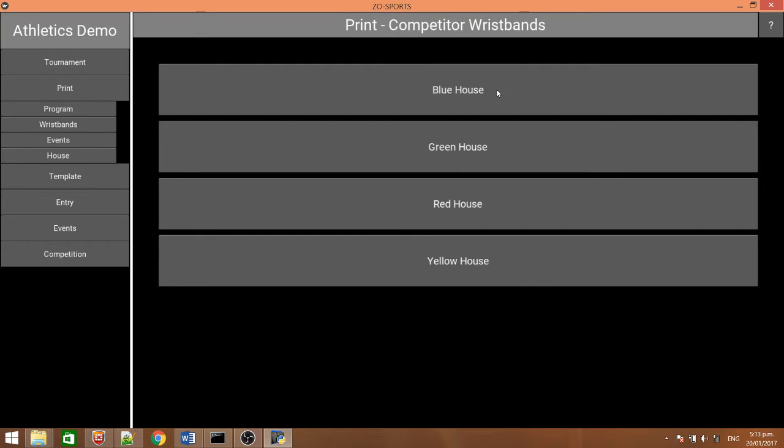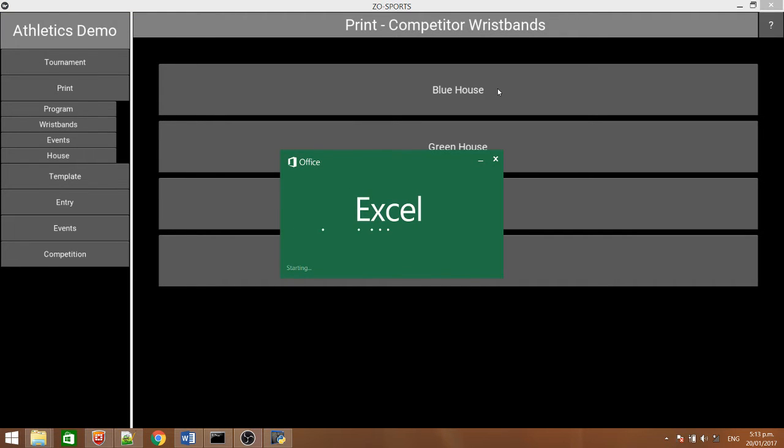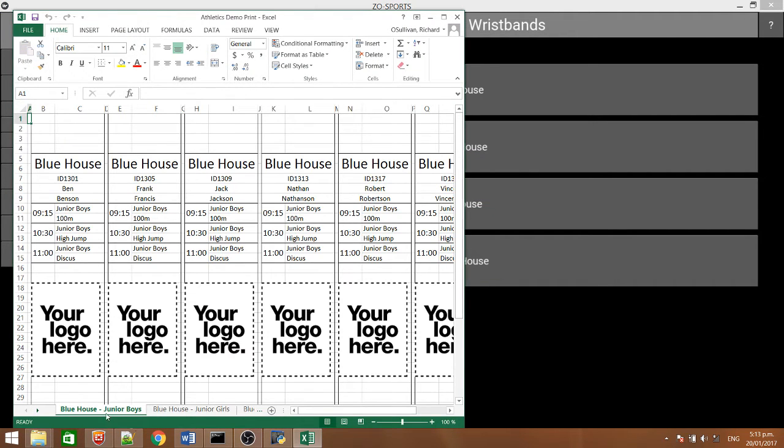This is a great little idea. Click on Bluehouse and that'll open up an Excel workbook. Each worksheet has a different grade and these pages have the name of the house, the ID number, student name, and then any of the events that they've entered and what time those events are on, with a little logo here for sponsorship. We suggest you print these out onto coloured paper, then they can be just cut out, wrapped around the wrist with a little bit of sellotape.